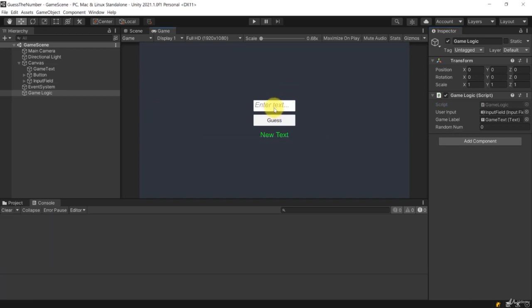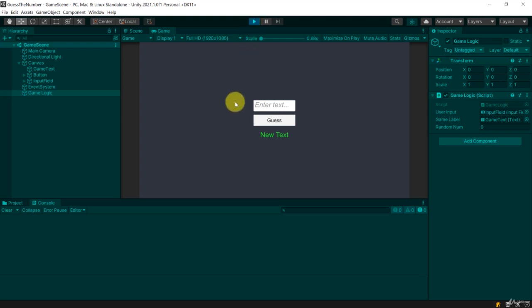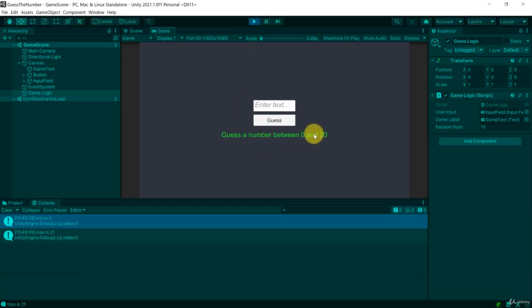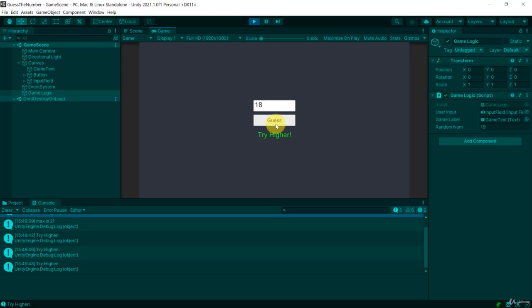Because now we should actually be able to play the game. So let's run it. And then it will say, guess a number between 0 and 20. Let me enter 15. It says try higher. Okay. Let me enter 17. Still higher. Okay. 18. Still higher. Wow. 19. And it was 19. Okay, so that is it for our game basically.